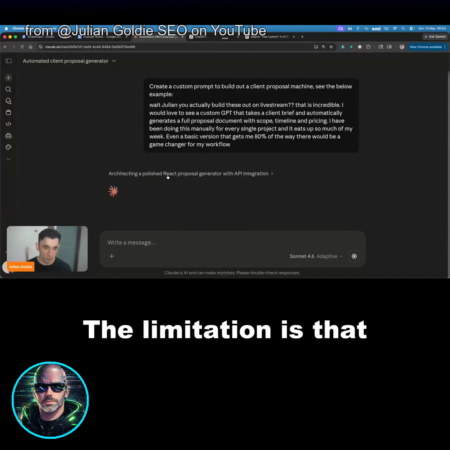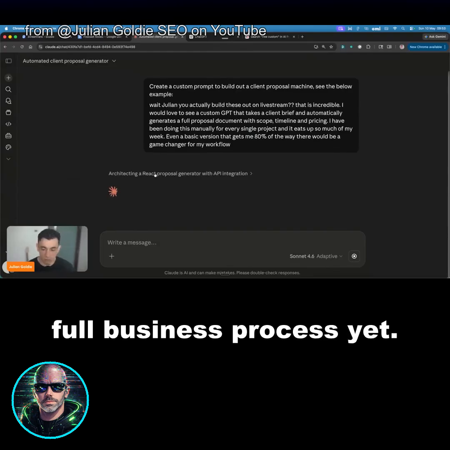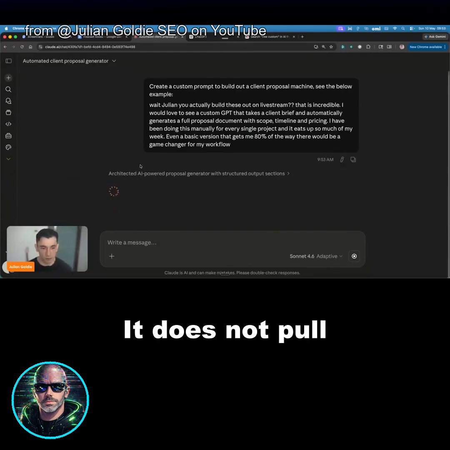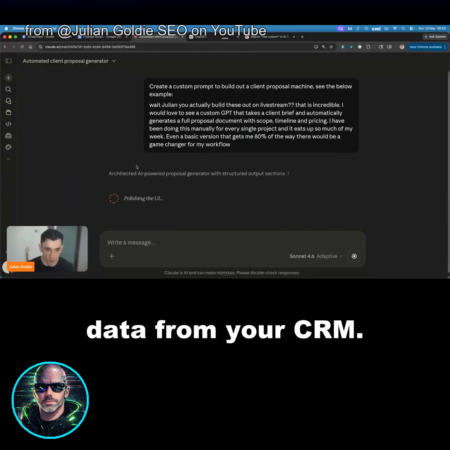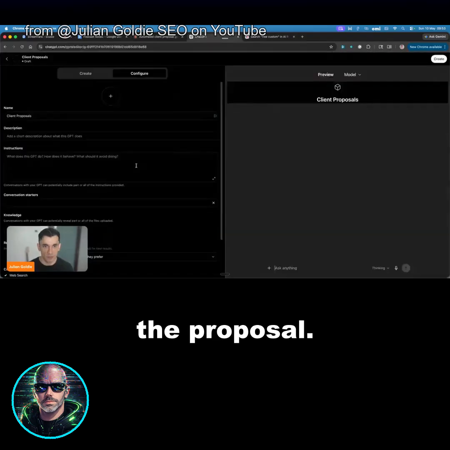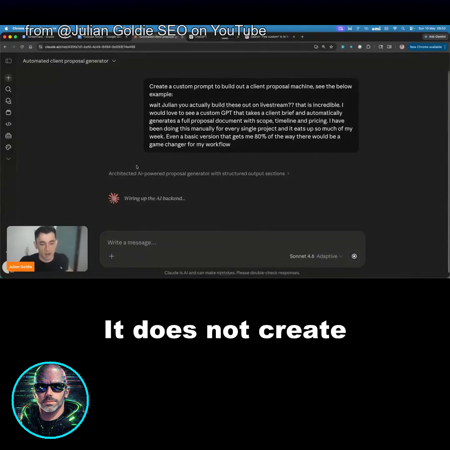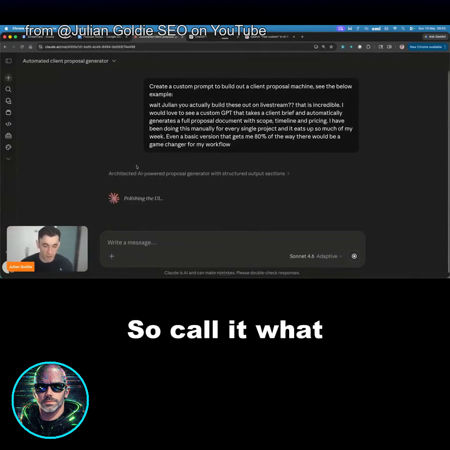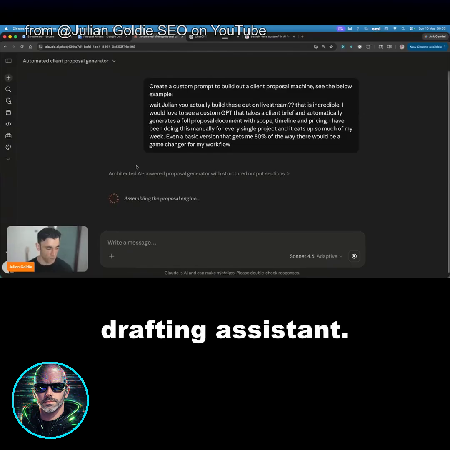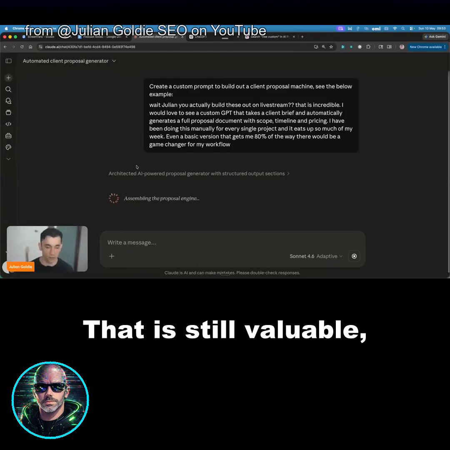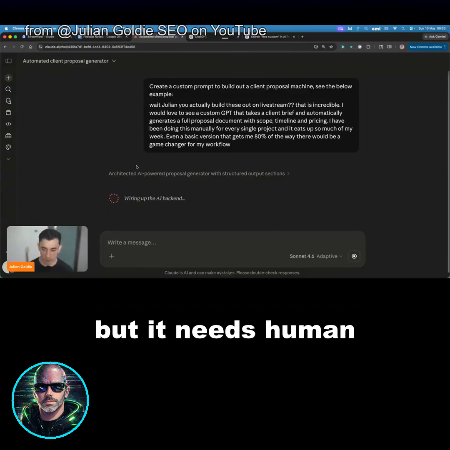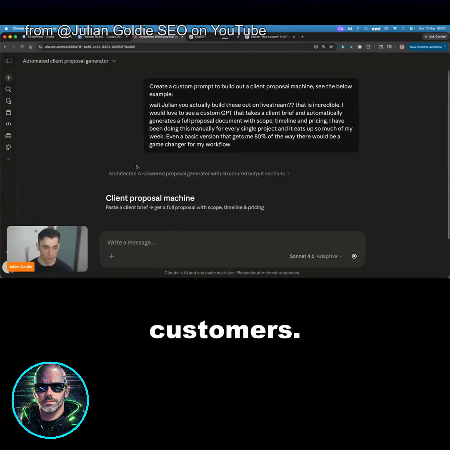The limitation is that this is not a full business process yet. It does not pull data from your CRM. It does not send the proposal. It does not know whether pricing is approved. It does not create a follow-up task. So call it what it is, a reusable drafting assistant. That is still valuable, but it needs human review before it touches customers.